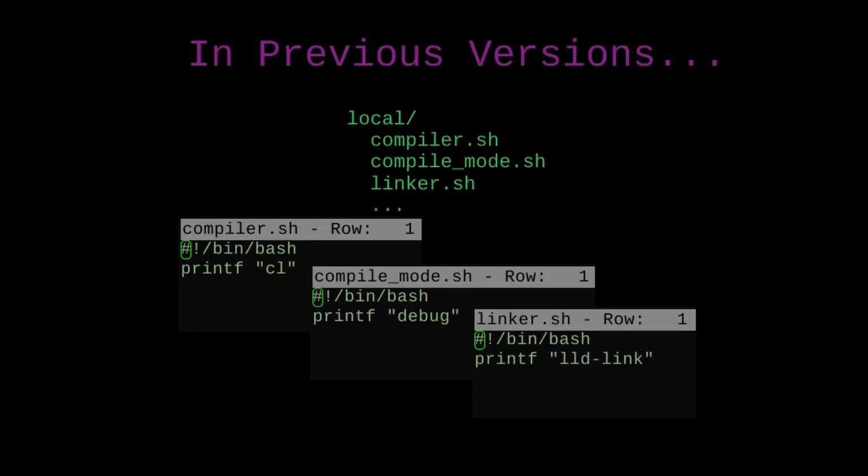In previous iterations of the system, I had a separate parameter for each of the local context variables that I wanted the system to have. And then that script would echo out the value that that variable was supposed to have. So I'd have a compiler.sh script, for instance, in the local folder, and it would echo out the name of the compiler that it wanted to have used.